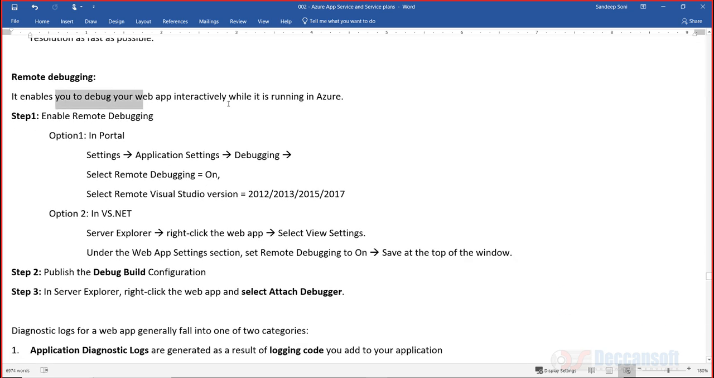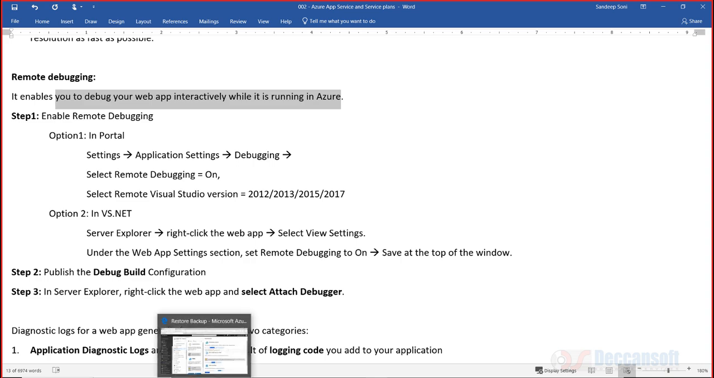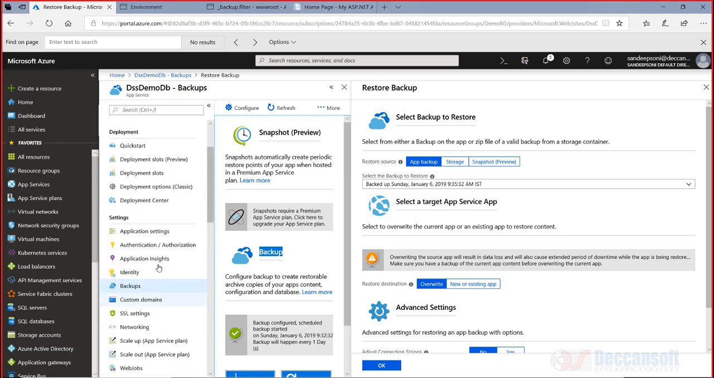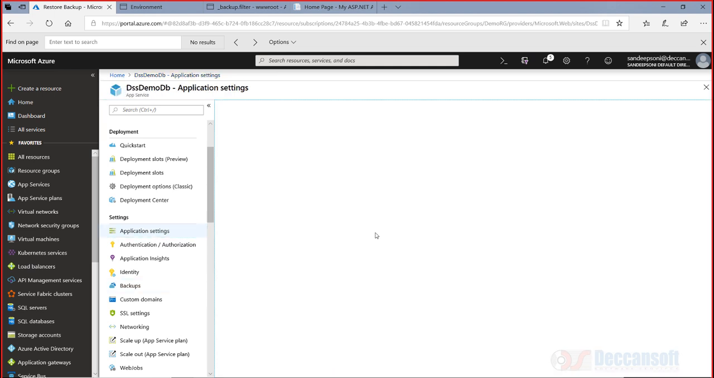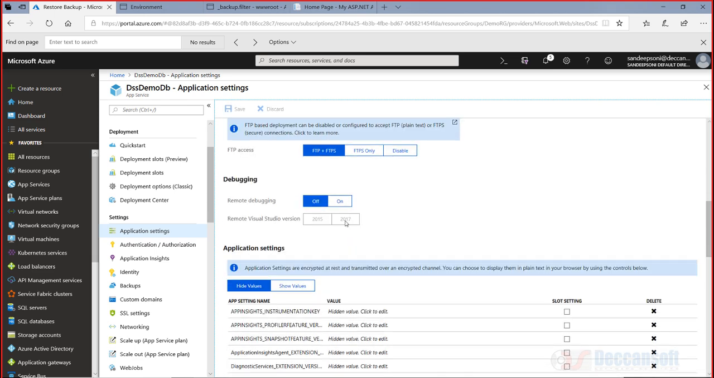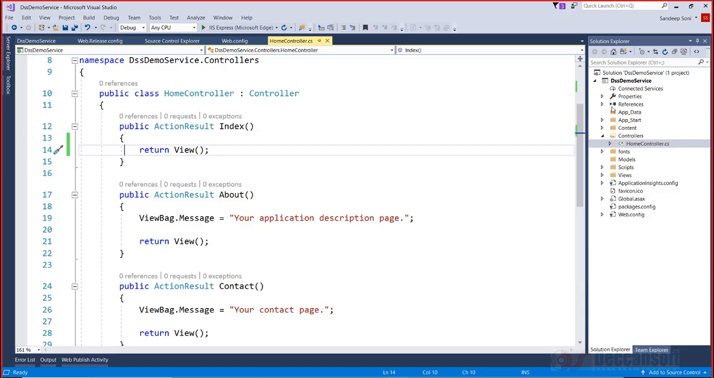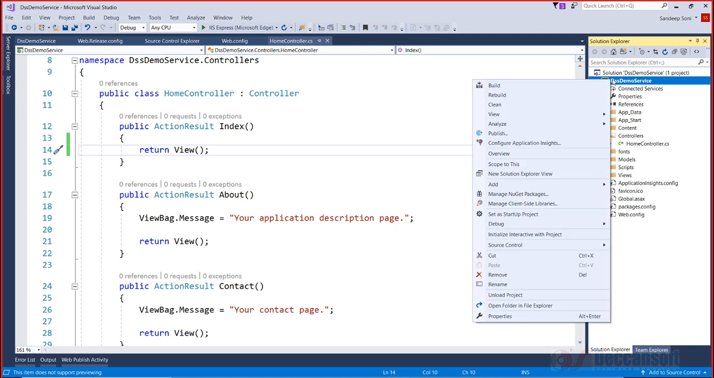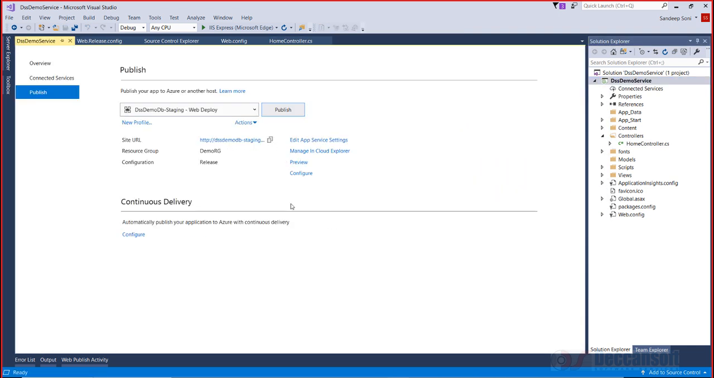So it enables you to debug your web application interactively while it is running in Azure. What you have to do for this? Go to app settings, and here you have to enable debugging. You have to switch on remote debugging, and you have to choose your version of Studio. Mine is 2017. Save this. Ensure that you are publishing your application. I'm doing a production slot publish.